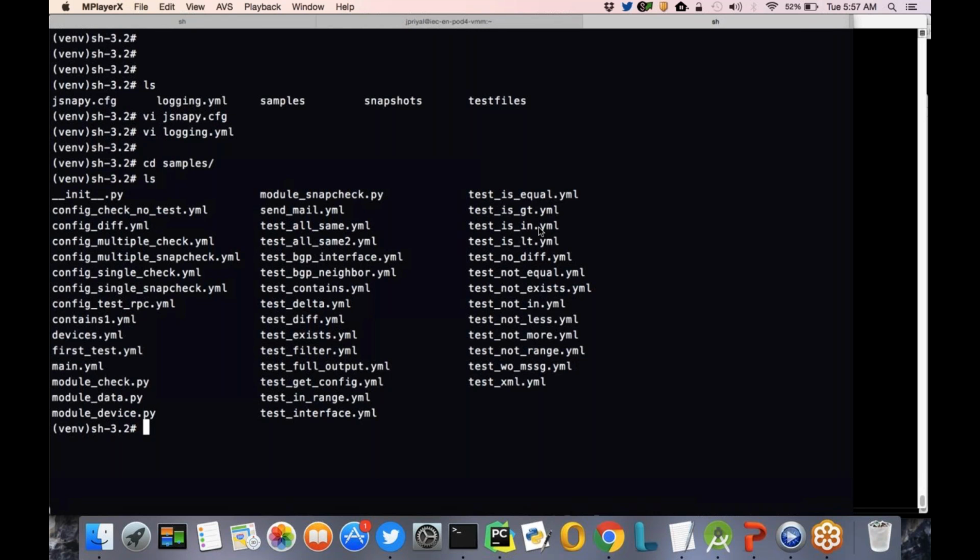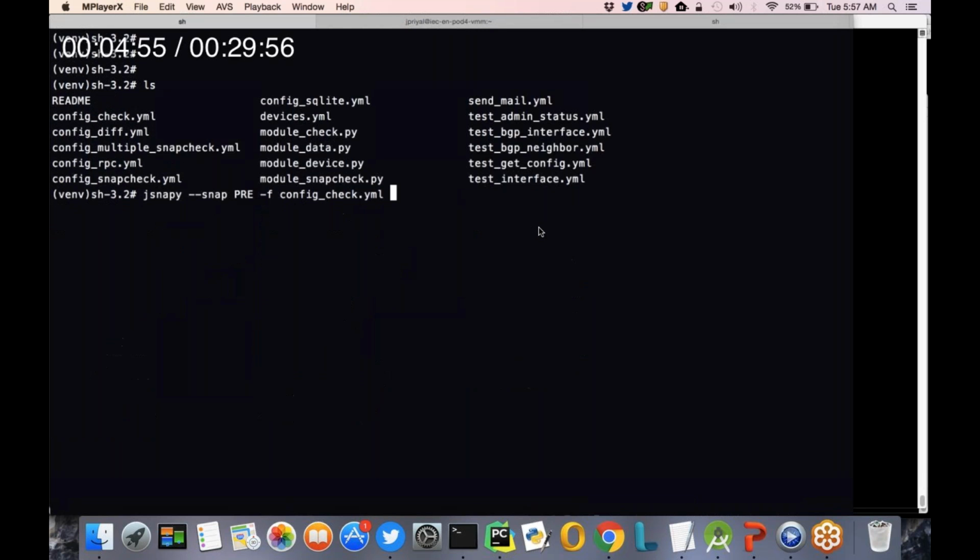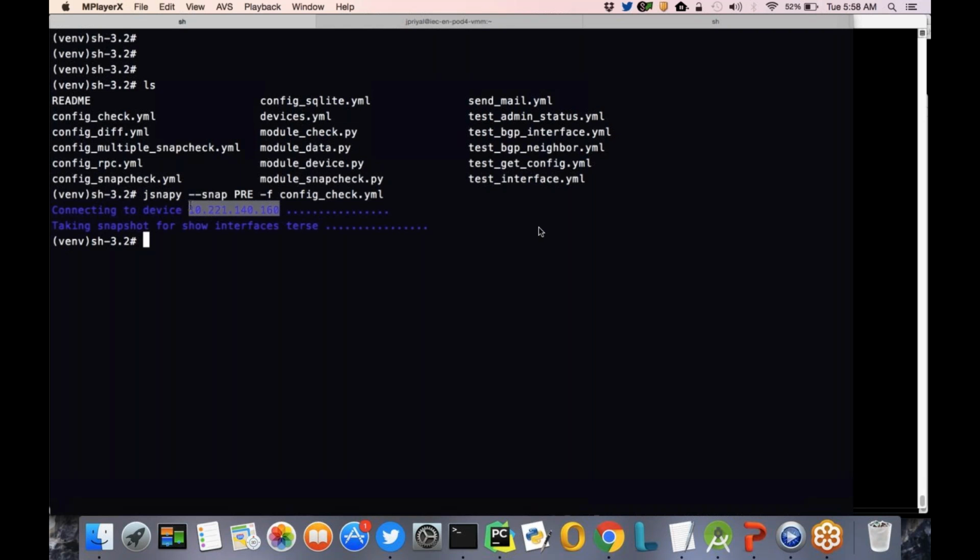Now here we are trying our first command, where we take a snapshot. We are giving a name, pre, and providing our config file. You can see it connected to the device and took a snapshot of show interface terse. To get more detail, we will go into our config file.